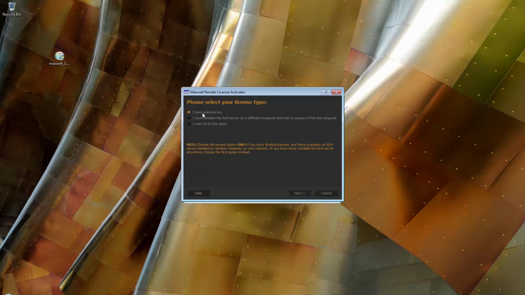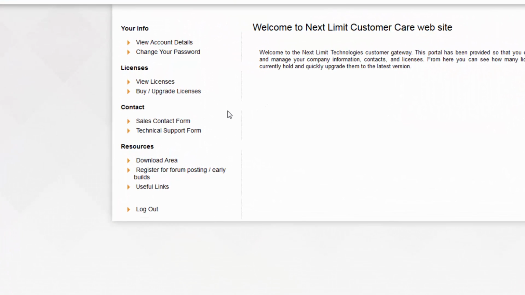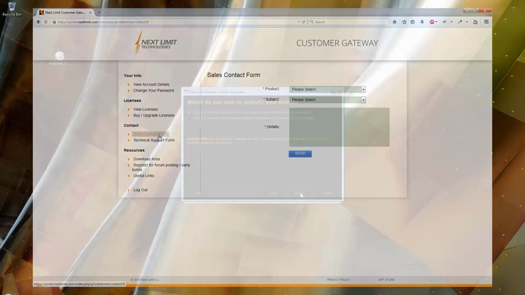In the next window, we will choose the first option since we have a license key. This license key consists of a series of digits. You should have received an email from Maxwell Render Sales with your license key. If you can't find this email, please check your spam folder first of all, and if you still can't find it, contact sales using the sales contact form and request they resend your license key.